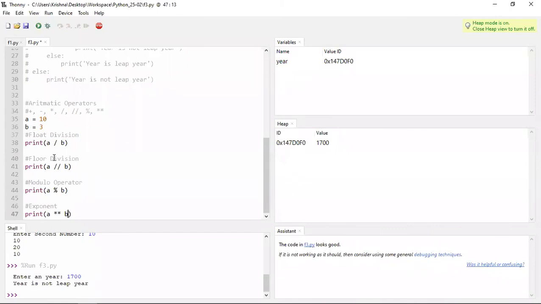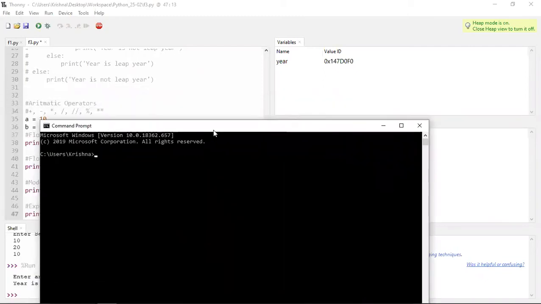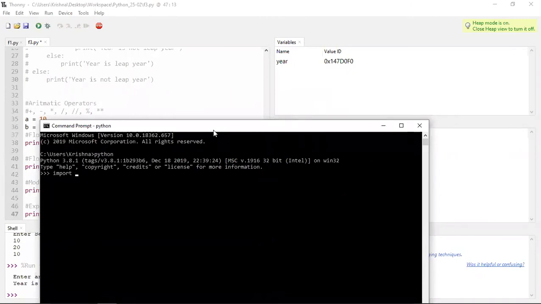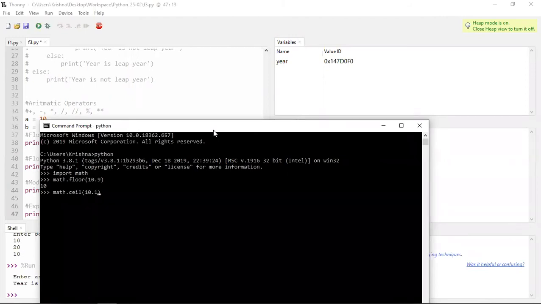So in A double slash B, we get the floor value. For example, for 10.9, the floor value will be 10. If you want to get the floor value, there is a function called floor in the math module. Let me open the CMD. You need to import math, then write math.floor. Inside math.floor, if you write 10.9, it will give you the floor value 10. Similarly, if you write math.ceil and here you write 10.1, you will get 11.